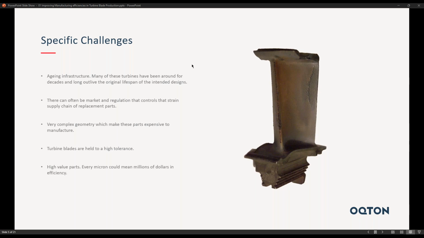And then they're also held to extremely high tolerances, right? Every micron could mean millions of dollars to the bottom line with efficiencies, which is the last one here. Every micron means millions of dollars, so very high efficiencies. As you can see, here's a very worn out blade. This is an example of why you would want to recreate these objects in order to replace them.